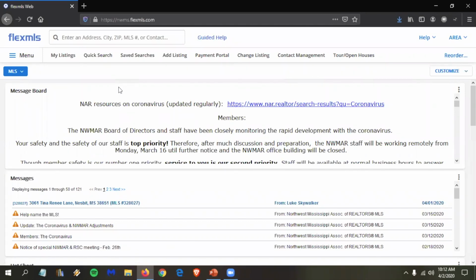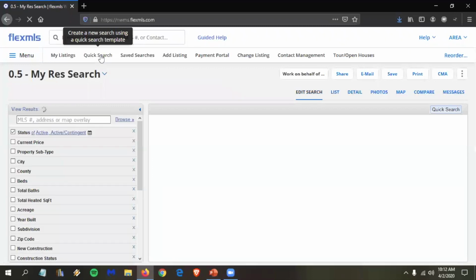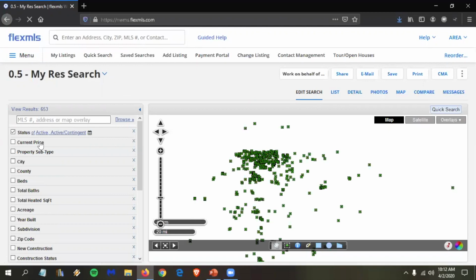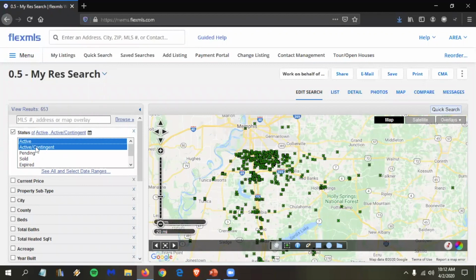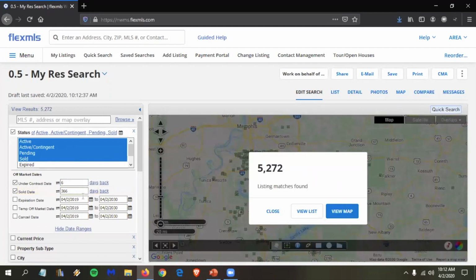The other example I like to do is look for everything that's sold in the last year or the last 6 months and then break it down by subdivision. I'll explain a little bit more when we do that. But we're just going to click on quick search right here. Then we're going to select everything: active, contingent, pending, sold. I'll go back 6 months.